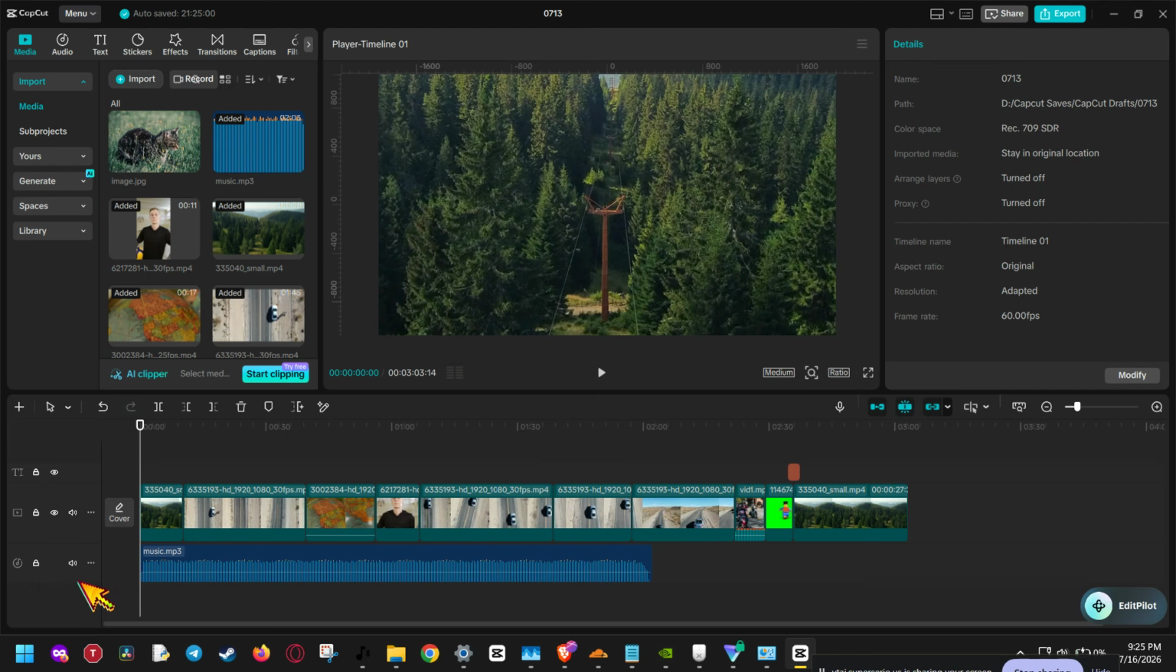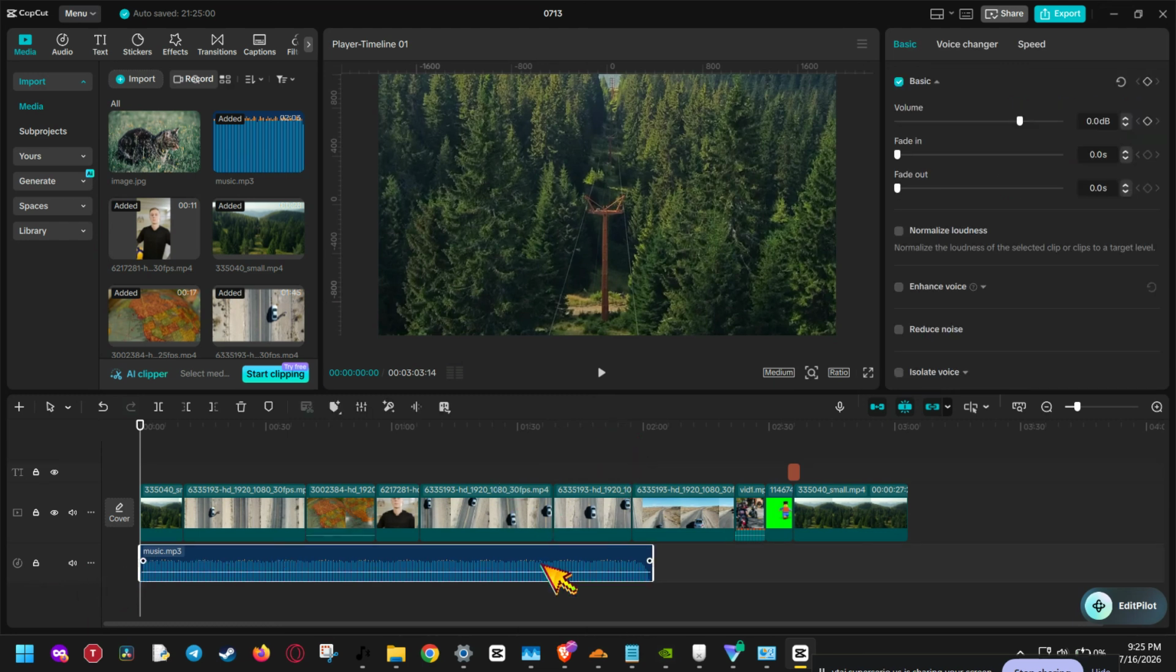Next, check the clip volume itself. Click the clip you want to hear, then go to the top right panel and open Audio, then Basic. Here, look for the volume slider. If it is all the way down or set too low, your audio may seem broken even though the clip is fine. Make sure the volume is set to 0.0 dB or higher. If you need the clip louder, you can raise it a little, but start by confirming it's not muted or accidentally lowered.